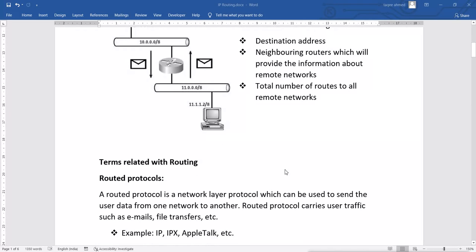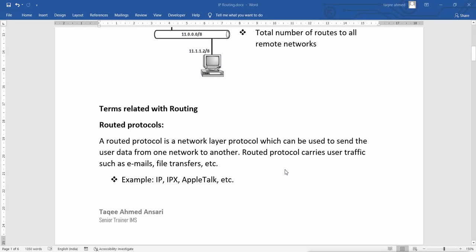Now there are some terms related to routing. Before going into routing, we should understand these terms. First we say routed protocols. The routed protocol is a network layer protocol which can be used to send user data from one network to another. A routed protocol carries user traffic such as email or file transfer, etc.